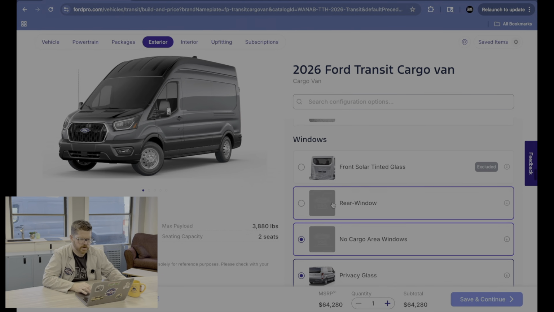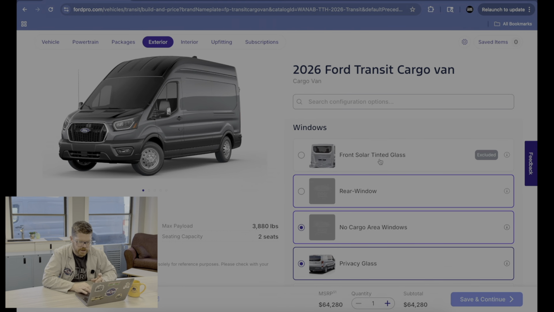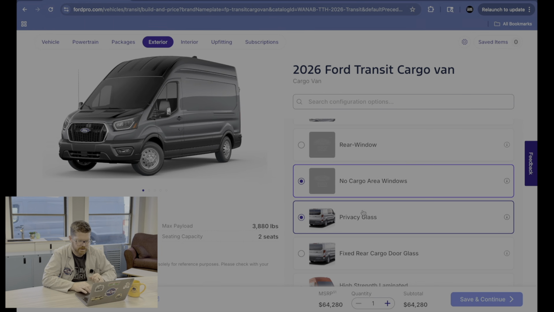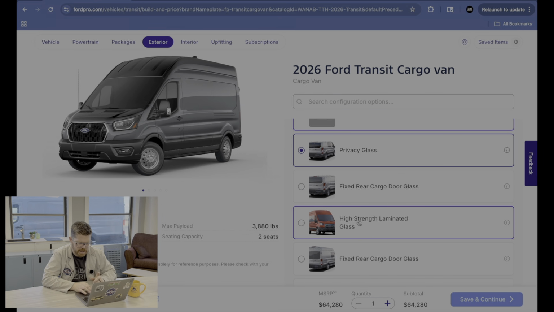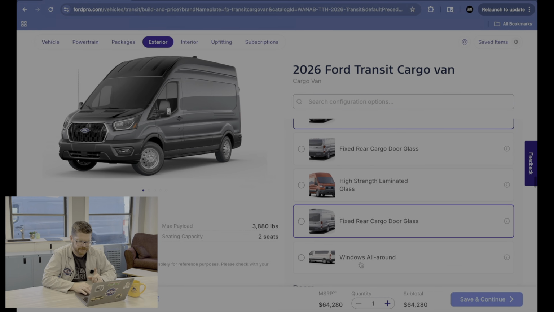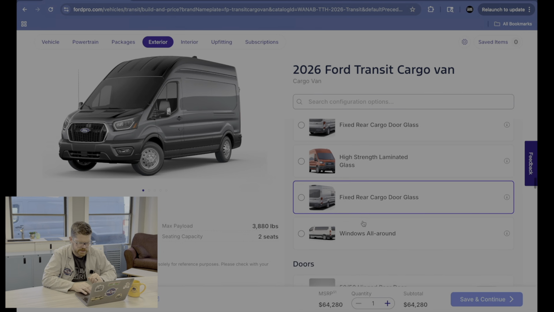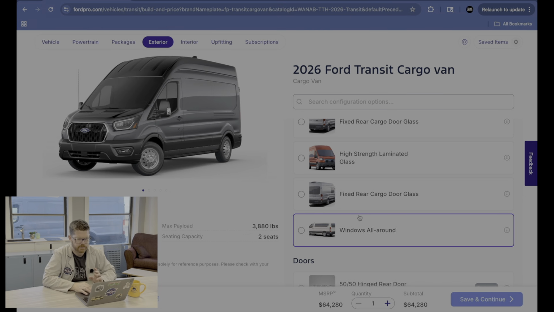All right, after our running boards are going to be windows. In the window area, we can choose no cargo area windows, no rear windows. We can choose privacy glass, fixed rear cargo door glass, high strength laminated glass, which is actually pretty cool, fixed rear cargo door glass, and windows all around. Now, I have built a few vans that had windows all around, which is actually pretty cool, but they're going to be colder in the winter. You're not going to have as much privacy, and you're going to have to spend more money on curtains. If you're building a dinette in the back of the van, having windows all around the vehicle is actually a pretty sweet thing.